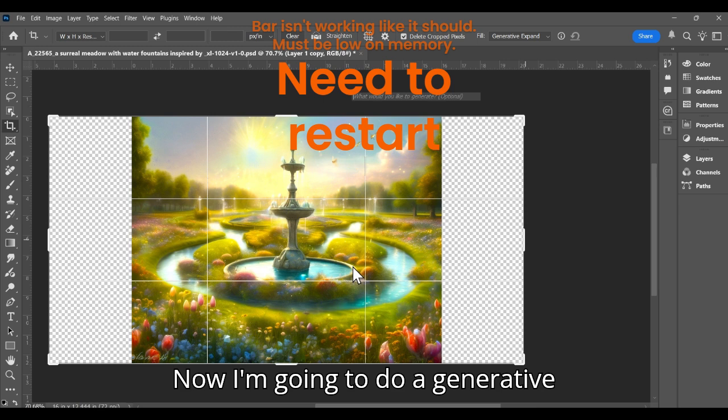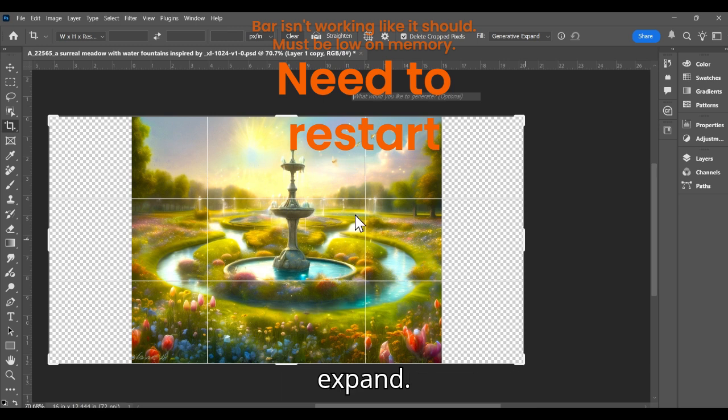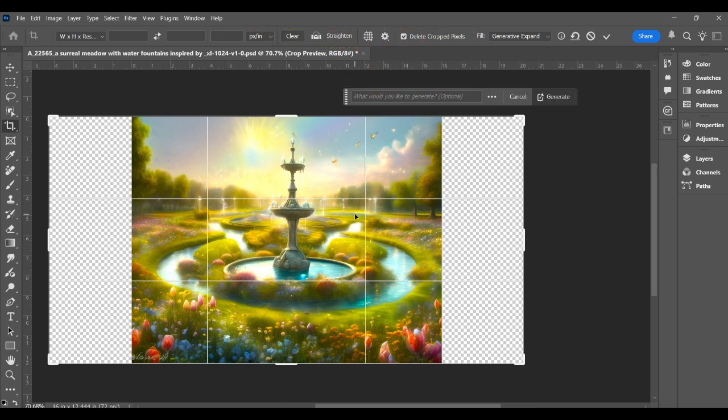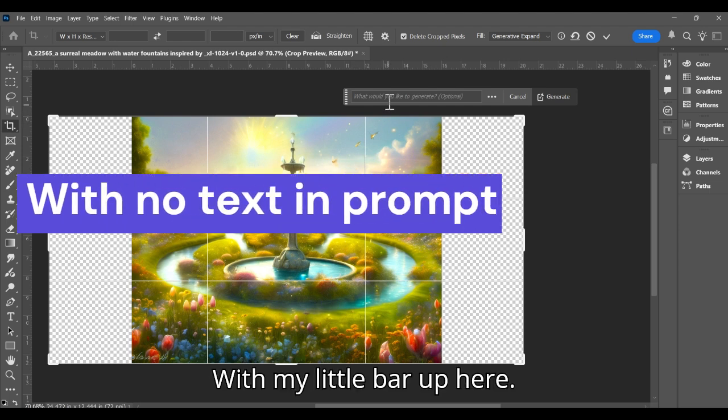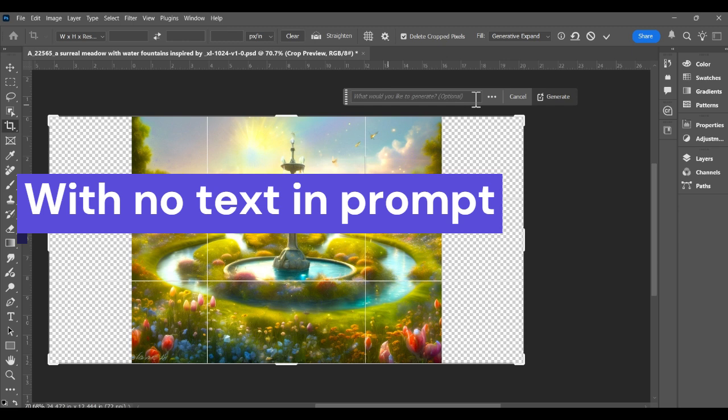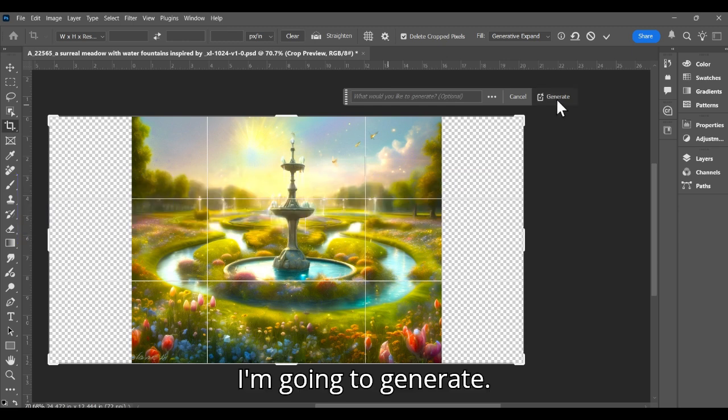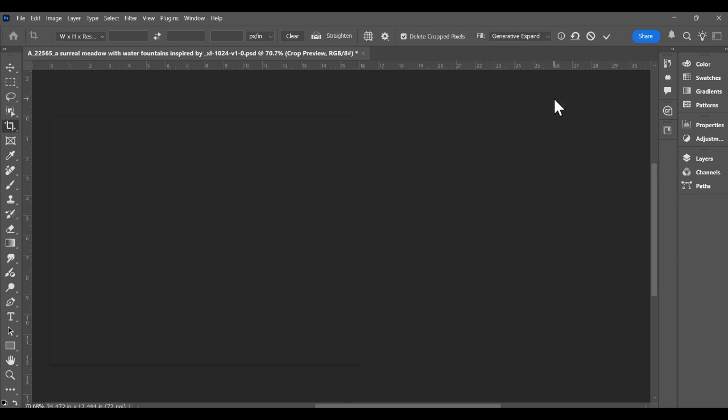Now I'm gonna do a generative expand. With my little bar up here. Generate. Click generate. Computer goes to work.